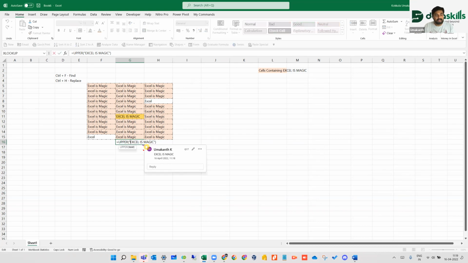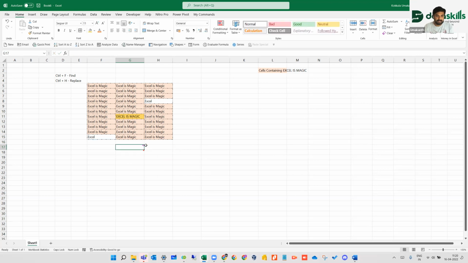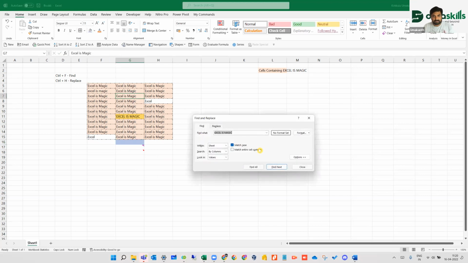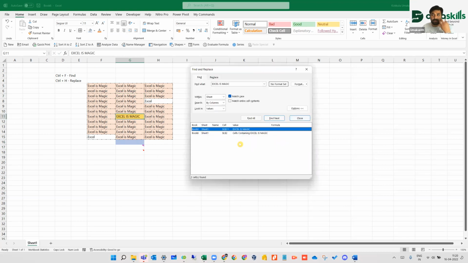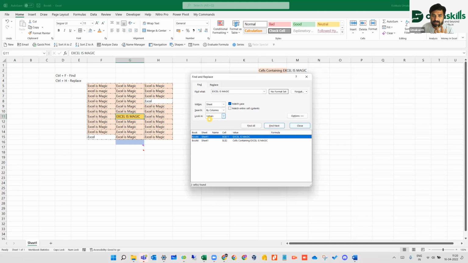Now assume I type, if this is 0, display nothing, else display Excel is magic. Now it displays nothing here. This formula displays nothing here. Now let me just find out here. Only values, only values. Now do you see that? On top of the cell, if the cell is displaying Excel is magic, it displays, right?